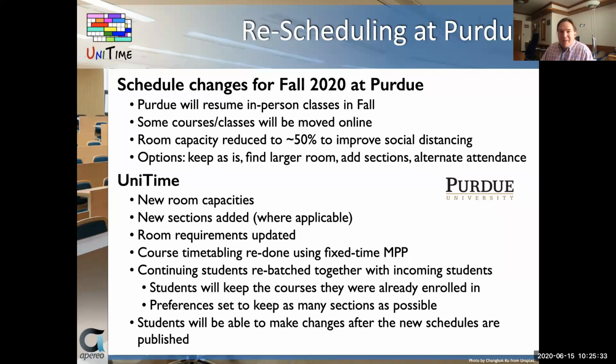So from the UniTime perspective, all the rooms will get their capacities updated to meet the new social distancing guidelines. Many courses will have new sections added, room requirements may be modified, and we will be using the course timetabling solver to move classes between rooms while they keep their existing times. We will also use the student scheduling solver to rebatch the continuing students, where we will make sure that all these students will keep their existing courses that they are already enrolled in, and we will try to also keep their sections, the existing schedules, as much as possible.